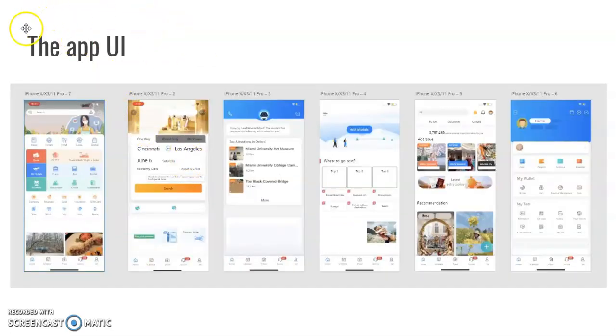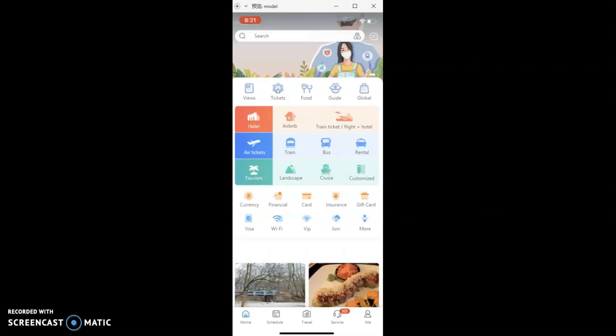And finally, this is the application user interface that I made. And it includes the basic homepage, and this is the air tickets reservation page, and this is the customer service page, and this is the schedule making page, and this one is a traveler experience sharing page, and the last one is a user's information page. And I also use Adobe XD to make it be more attractive.